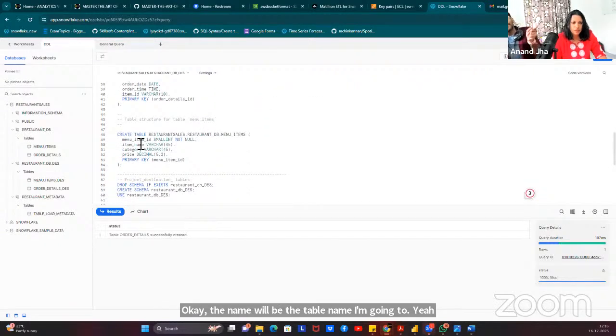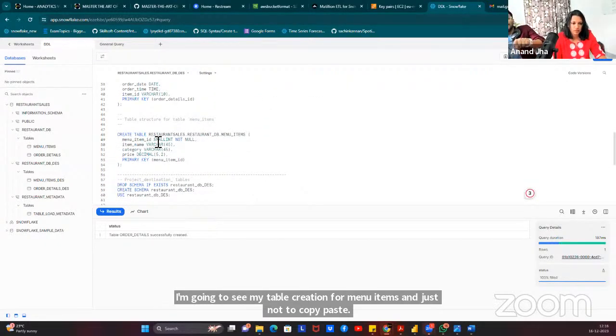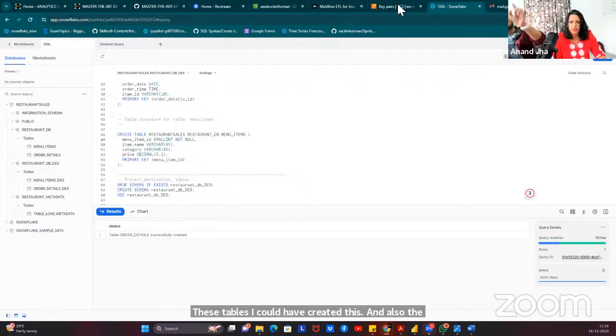These tables I could have created with Matillion also. The reason I said Matillion is a no-code platform is that I could have created them from there, but again, the steps will become more. That's the reason I have created them in Snowflake. Using the table creation component, we can create this.